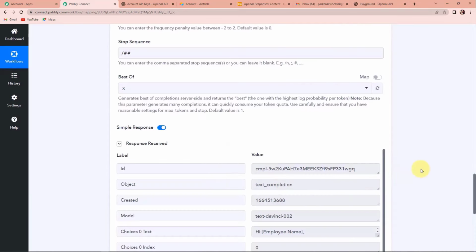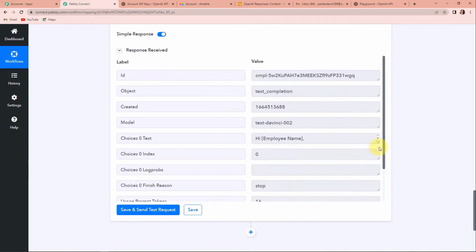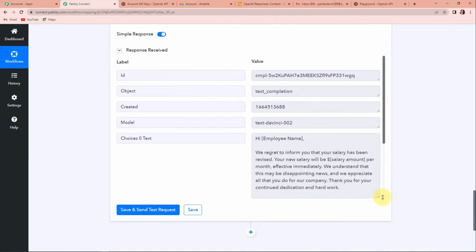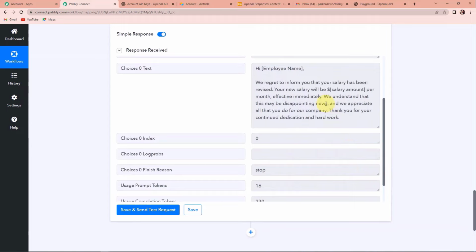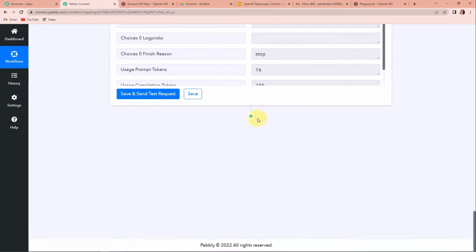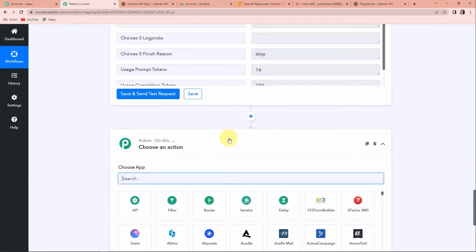Once done, here we have received the API response and here you can see the email. It is exactly in an email format as well. Hi, and there can be an employee name. We regret to inform you that your salary has been revised. Your new salary will be this much amount per month, effective immediately. We understand that this may be disappointing news and we appreciate all that you're doing for the company. Thank you for your continued dedication and hard work. Now, doesn't that make your work really easy? So once we have received the content, now what is my objective? My objective is to send an email.